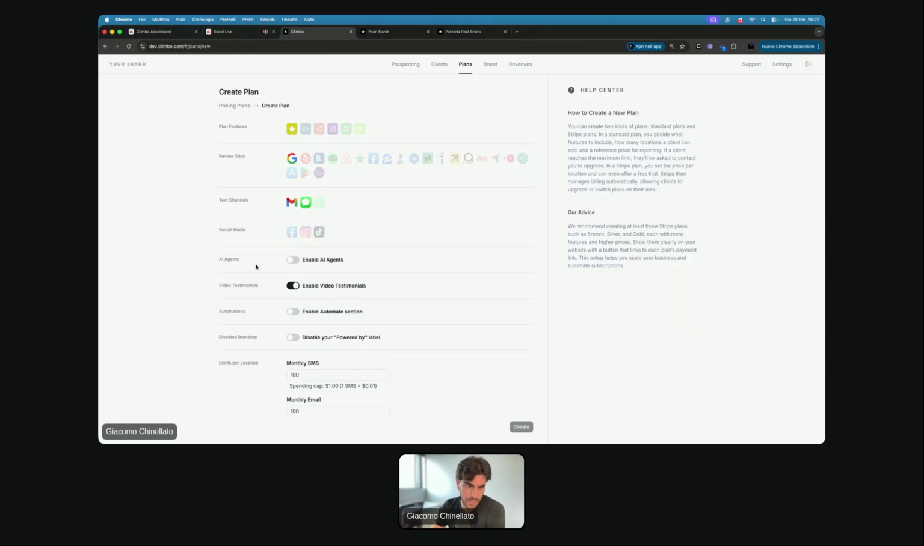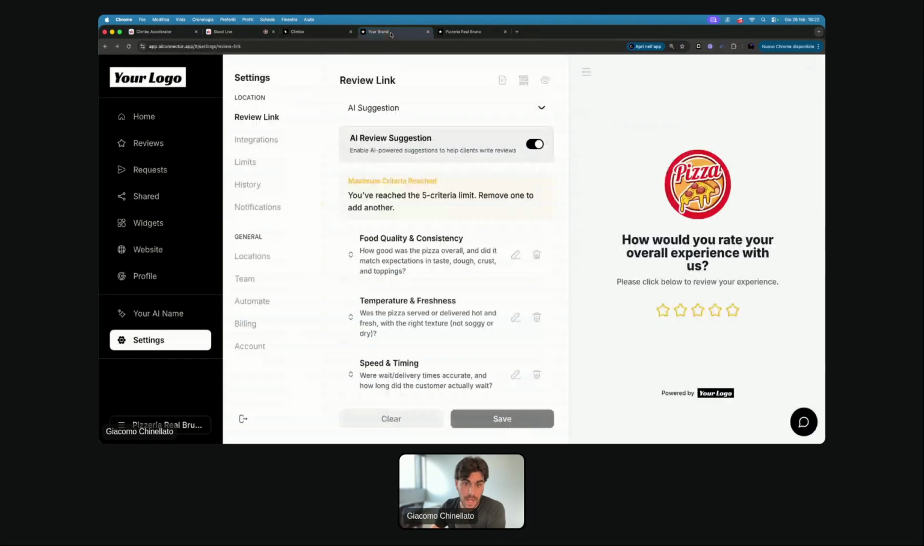So what we want to do in the next week is add a simple section here called review link, where there are specific features of the review link that you can enable or disable. And so you can create, for example, a bronze plan that has video testimonial, AI suggestion, and maybe review gating disabled. And then you create more advanced plans where you add the possibility to add the initial review filter, the video testimonials, the AI suggestion. So you can also upsell this feature to your clients. And we believe this AI review suggestion is a big feature because it helps your clients to get what they want, which is good text reviews.